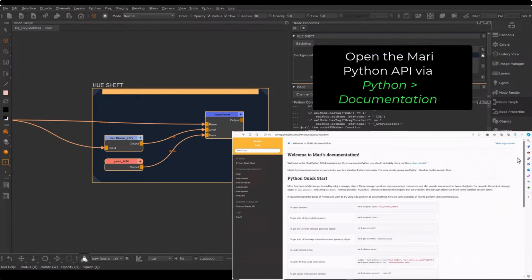If you have some basic scripting knowledge but are interested in finding out more, a good start is to check out the Mari Python API documentation shown on screen right here, which can be accessed from within Mari via the Python drop-down menu under Documentation. In here, you can find commands and functions for anything you want to script within Mari.